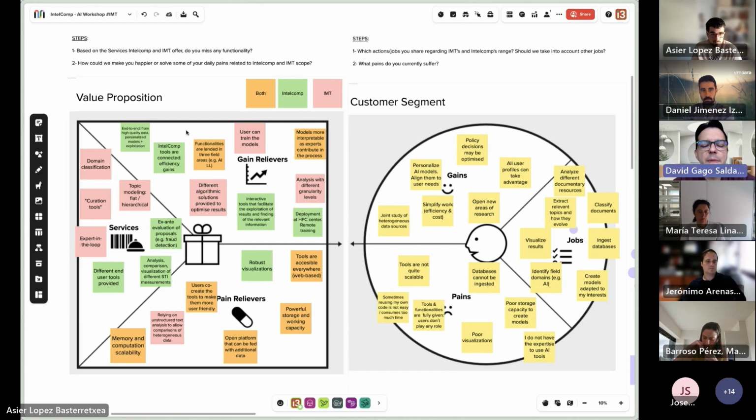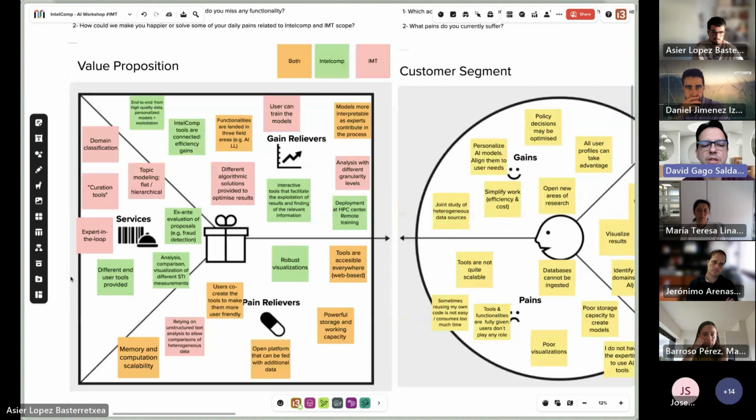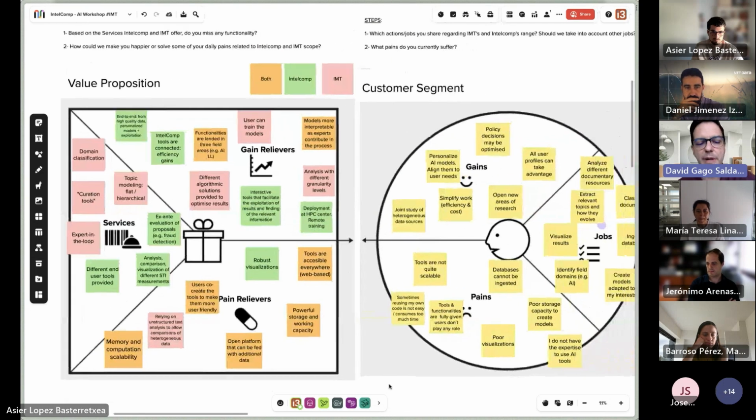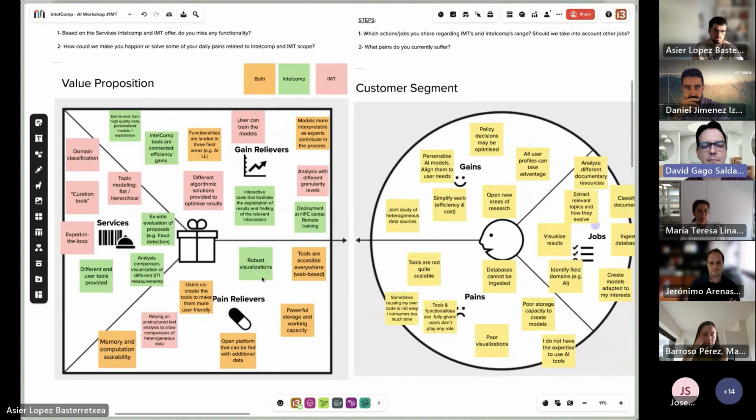As you see in the canvas, it is also possible to distinguish between the IMT pains, which are colored in pink. There are some pains that are more aligned to IntelComp as a project, and these are colored in green. And there are some pains that apply to both IMT and IntelComp, and these are colored in orange. But let me go very briefly through these gains and pains.